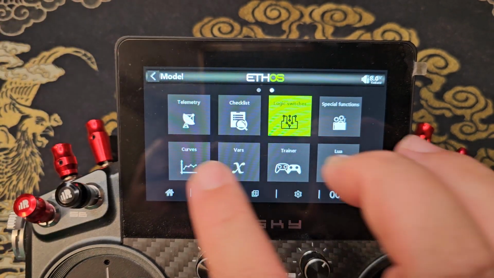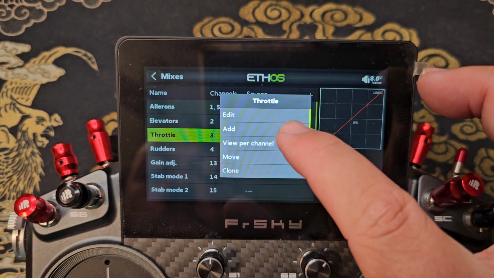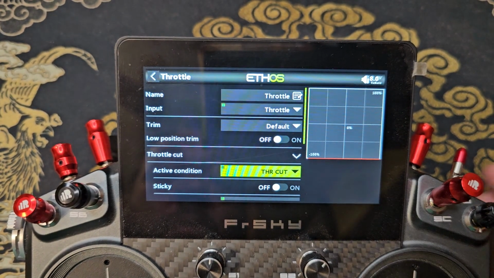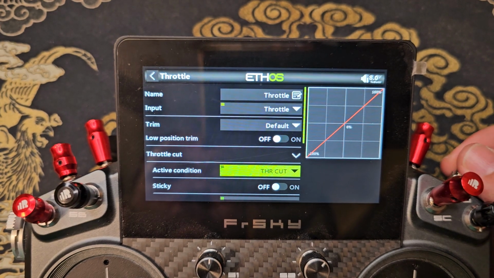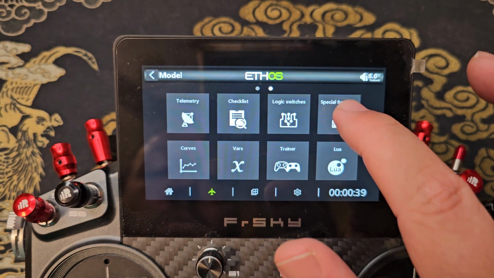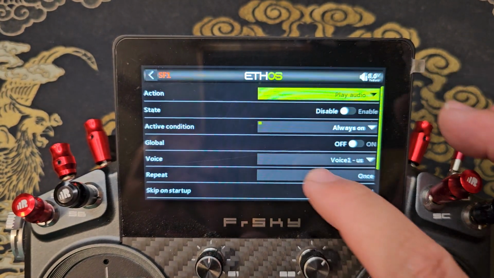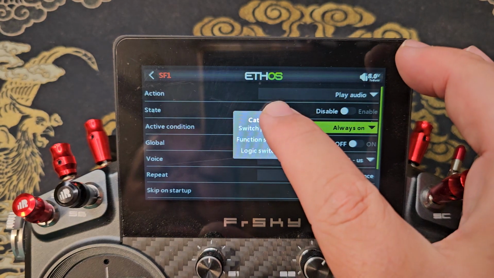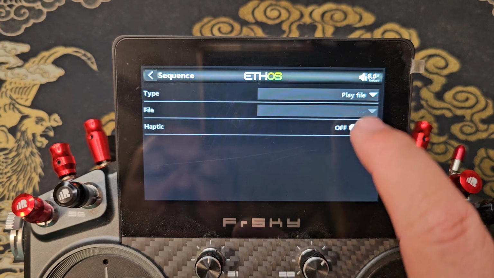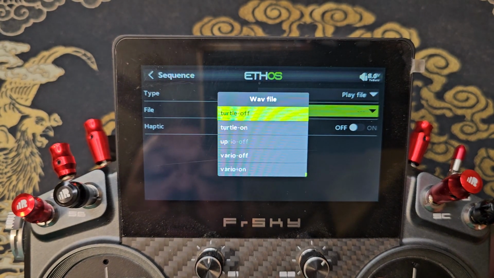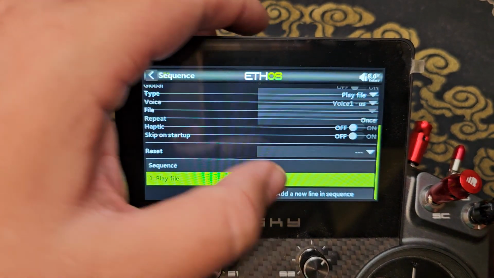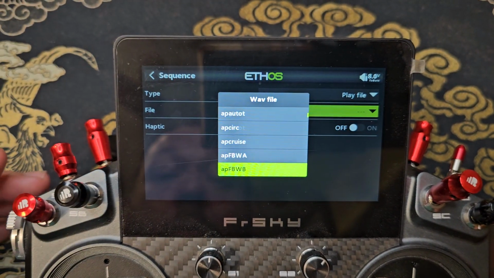Now I can come over here to my mixes, throttle cut, and assign that logic switch as my throttle cut. And also I can go to my special functions, add a new audio callout. Active condition will be the logic switch throttle cut, and I'll say play file for throttle cut and play file for on.